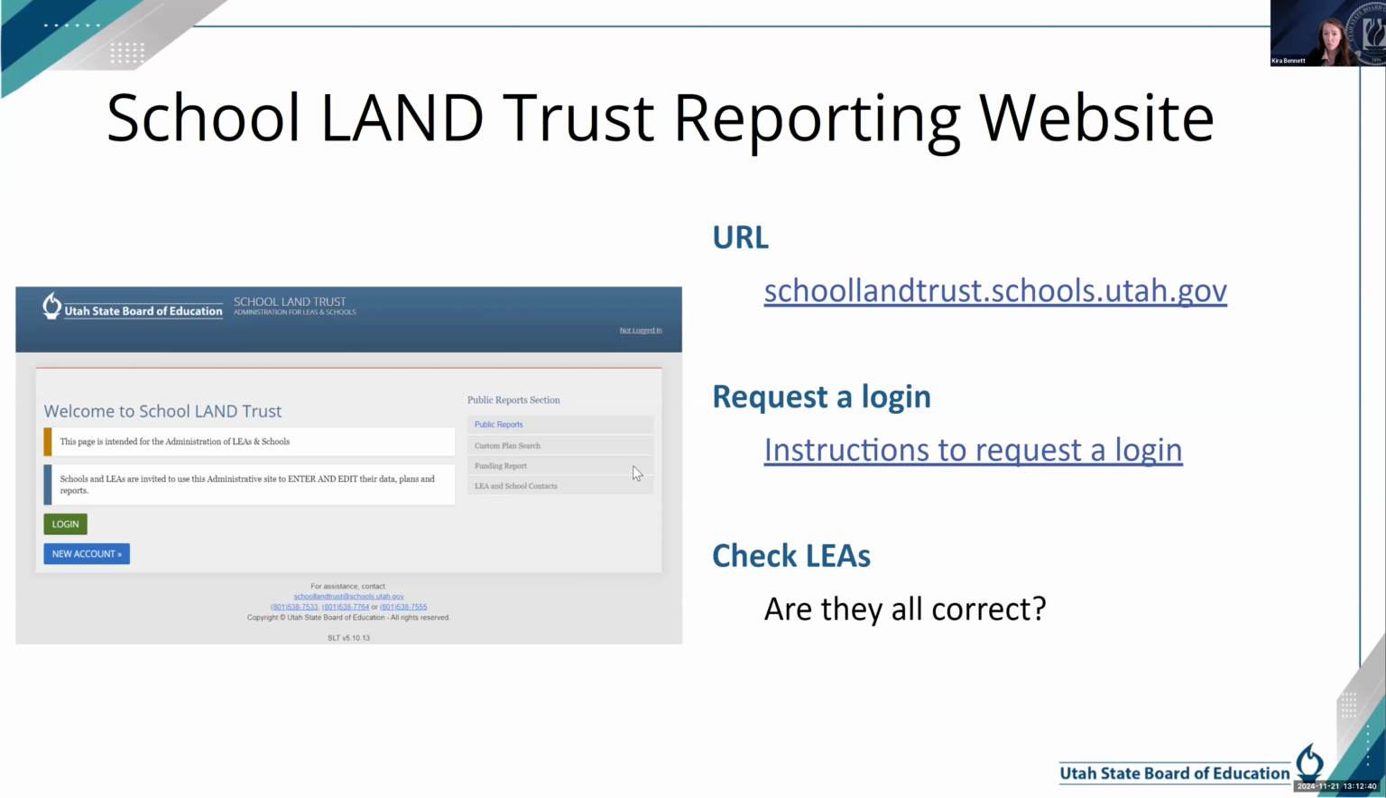Some of you may already have one from previous years. If so, that's awesome. For those of you that need to create a new login, I've included the website URL and the step-by-step instructions on how to request that. Essentially, you'll come to this first web page, you'll click on the new account button, and you'll follow the prompts. And you'll just need to let us know which LEAs to associate your account with so we can make sure you have access to the correct information.